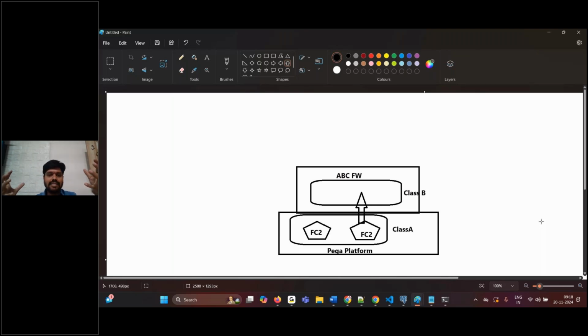You have two classes, class A and class B. Both classes are in the same application, no matter. Class A has one functional component which I want to access in class B. Can I directly access it, or should I define an inheritance relation between class A and B? Inheritance. So we need to define an inheritance relation between parent and child. Then only is accessing a component from one class to another possible, even though the classes belong to the same application. This point, everyone clear?